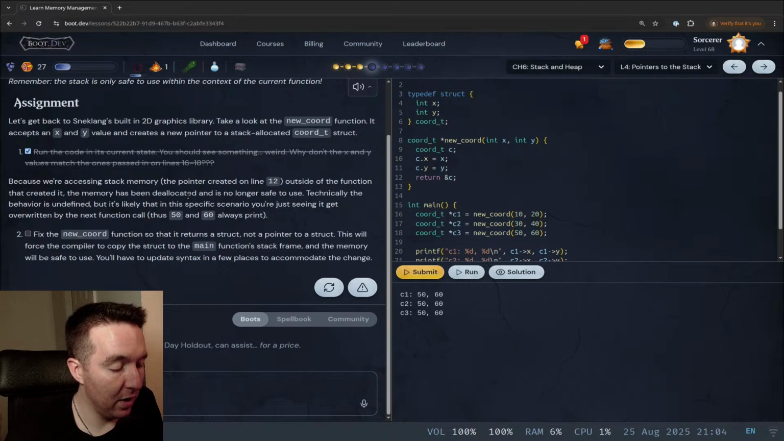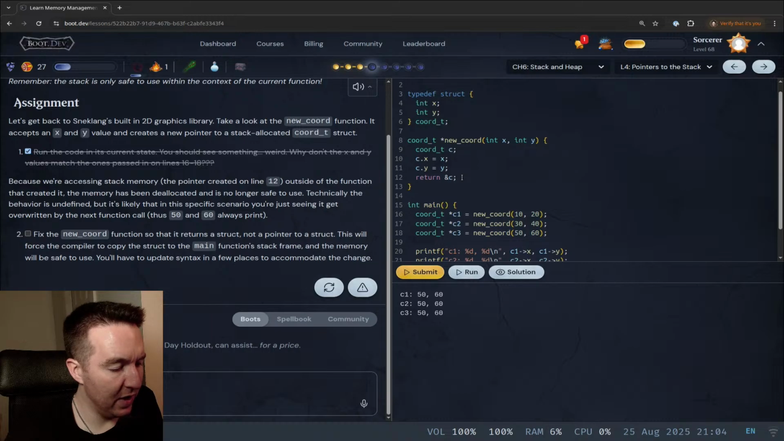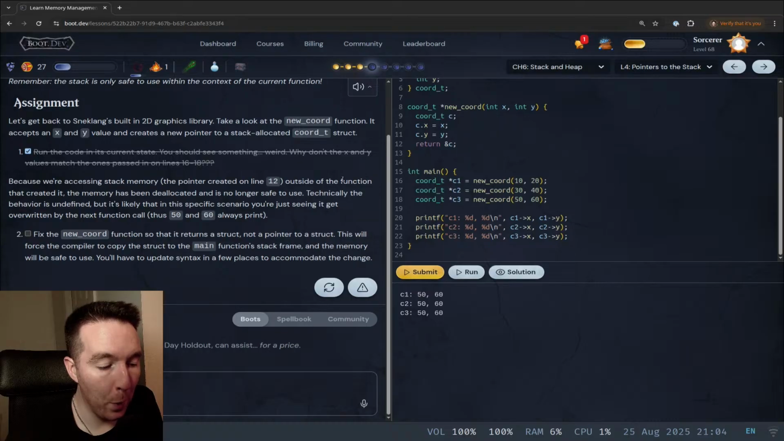Because we're accessing stack memory, the pointer created on line 12, outside the function that created it, the memory has been deallocated and is no longer safe to use. Technically, the behavior is undefined, but it's likely that in this specific scenario, we're just seeing it get overwritten by the next function call versus 50 and 60 always printing.